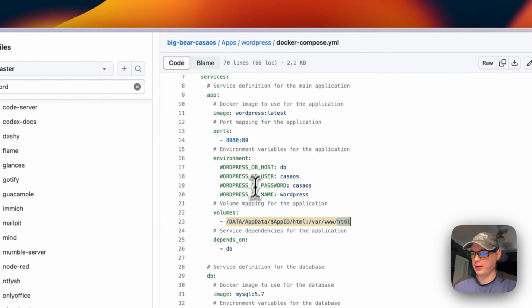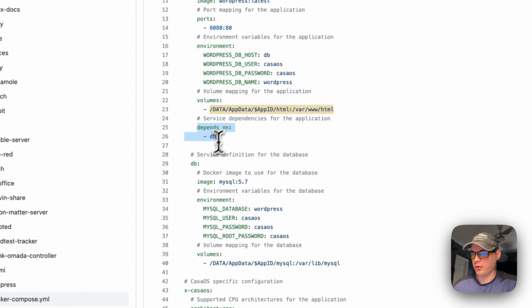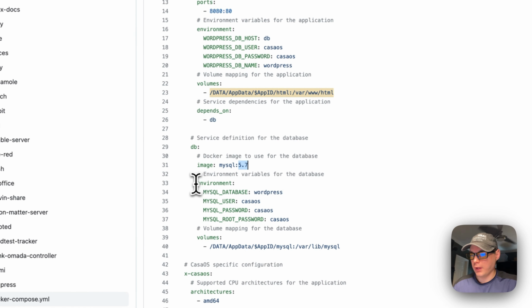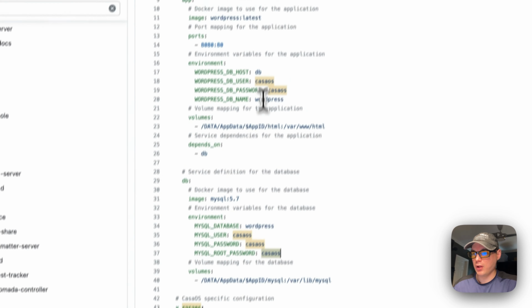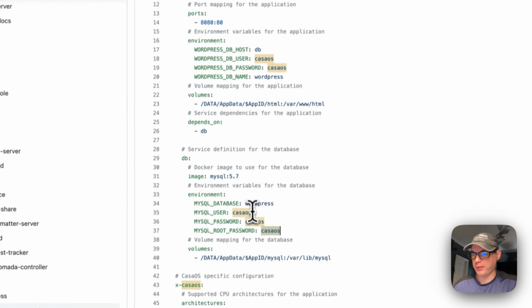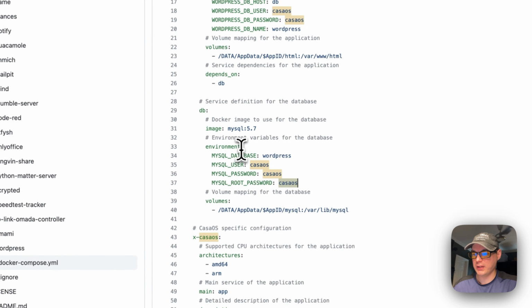So this container right here depends on the DB. It depends on this service right here, and this service is MySQL. It's coming off Docker Hub because there's no URL before this. And then we're going to use the 5.7 tag. The environment variables are MySQL database is WordPress, MySQL user is CasaOS, MySQL password is CasaOS, and MySQL root password is CasaOS. These should align with this right here, so this container can access this DB to store data in it.